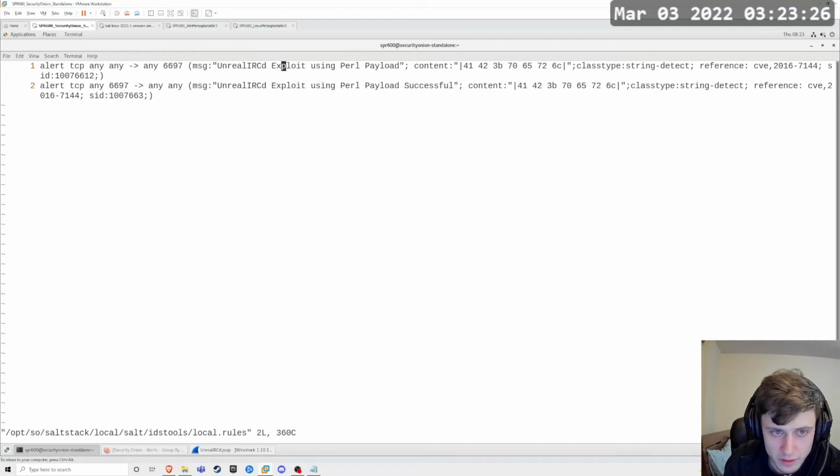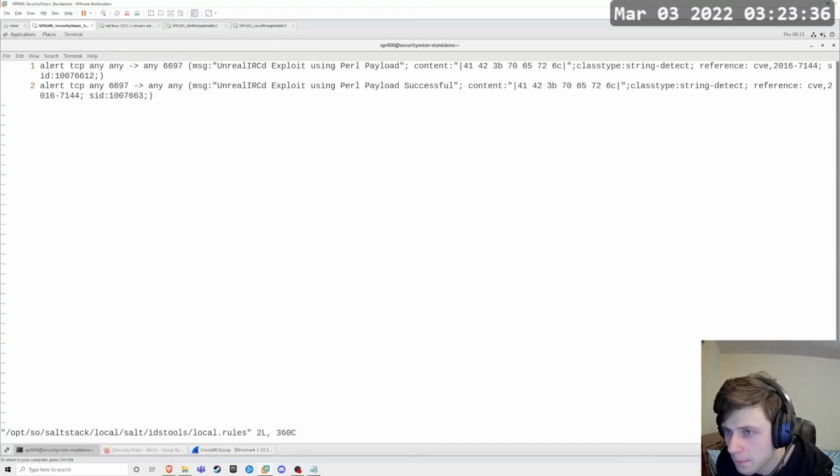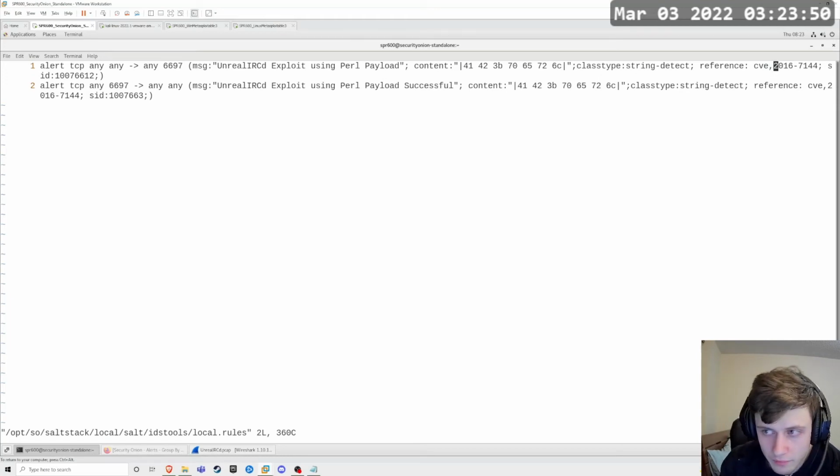I set the message to be "Unreal exploit using Perl payload." I set the contents to be the hex values we mentioned earlier that are the unique identifiers for the specific payload. I specified the class type to be string-detect, which basically means the alert will say that we detected a suspicious set of strings that match the content you specified earlier in your rule. For reference, we're putting the CVE that we mentioned before, and we have given it a unique signature ID.